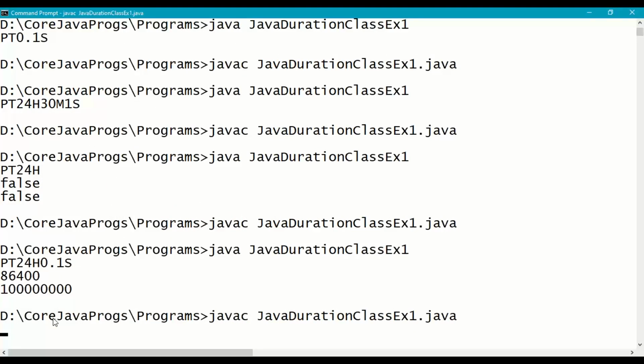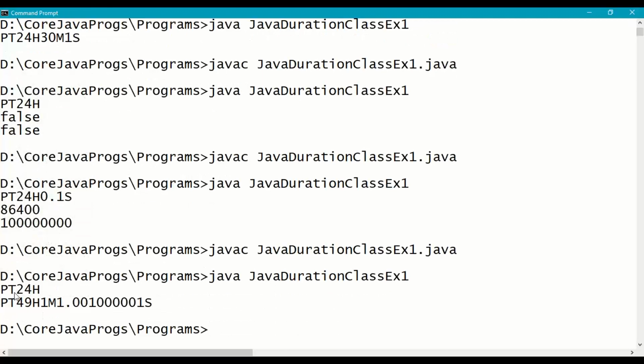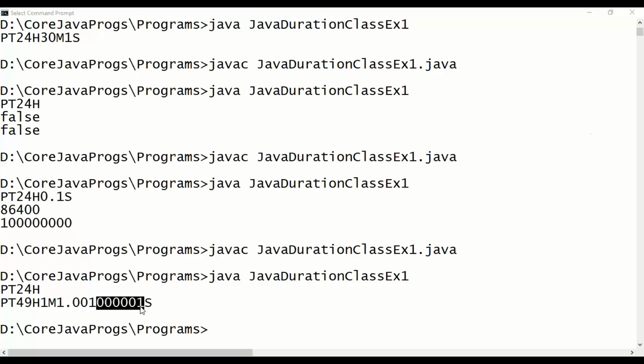So recompile and then run. Initially we have taken a duration of 1 day, which is 24 hours. For that we are adding extra 1 day, so 1 day 1 hour. When we add extra 1 day, it will become 48 hours. So 48 plus 1 hour, 49 hours. Then 1 minute, 1 second. Under that 1 second, 0.001, which is 1 millisecond, and then 0.000001, which is nanosecond. Right.